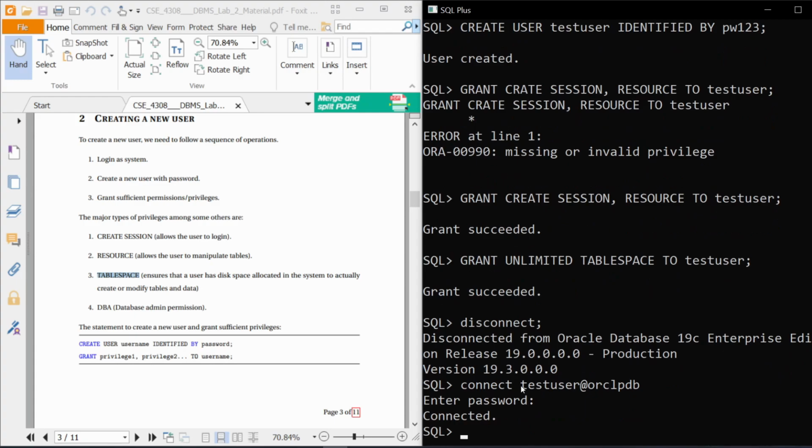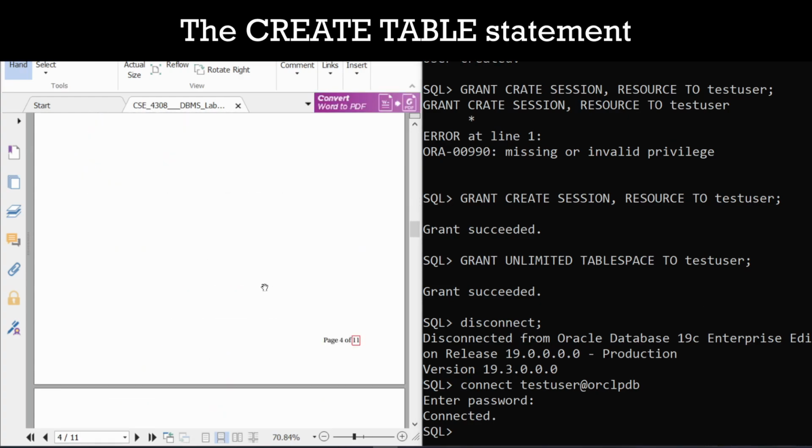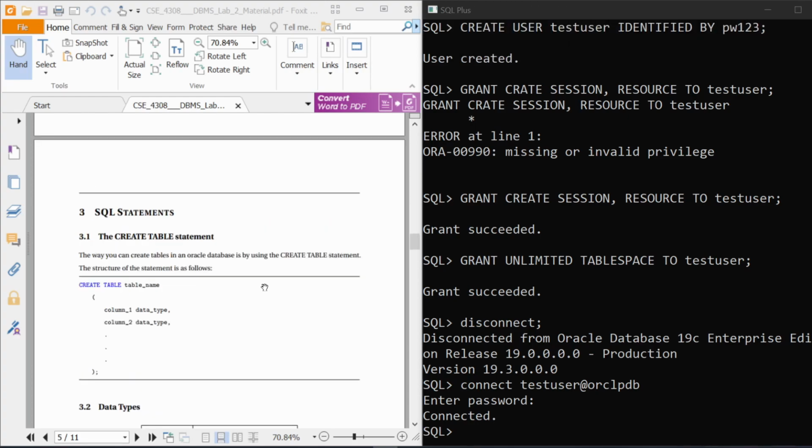There. Now that we are connected as this test user, let's see if our permissions are working. All right, so we will go ahead and create some tables. Now, when it comes to creating tables using SQL, the syntax again is actually very simple. We have a create table. These two keywords are very important, followed by the name that we want to assign to that table.